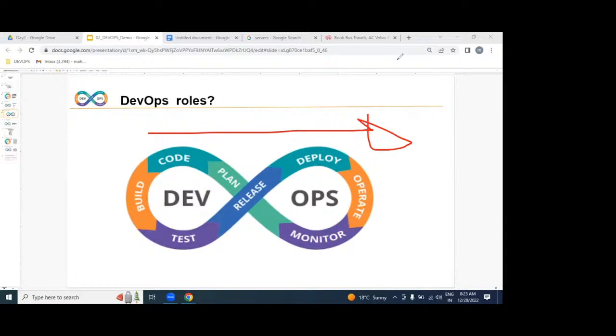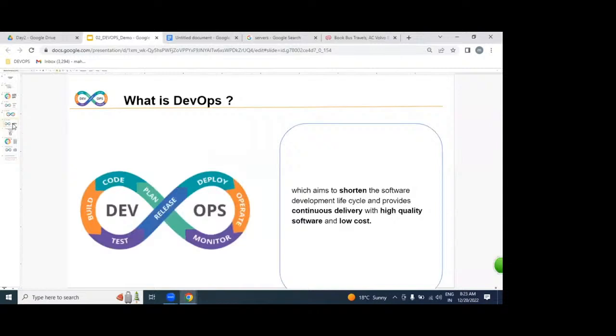What is DevOps? Is DevOps a technology? No. Like Java, .NET, Python? No.